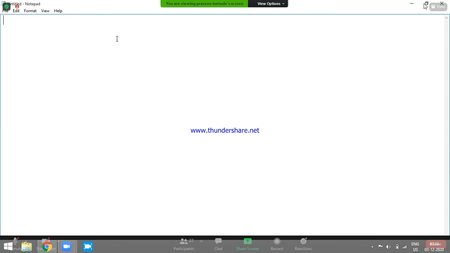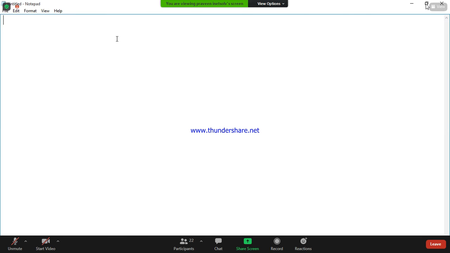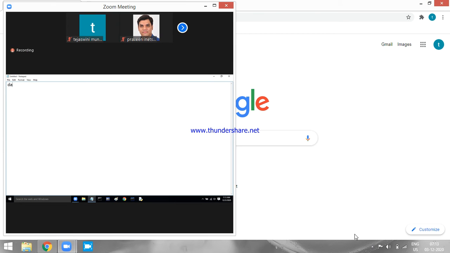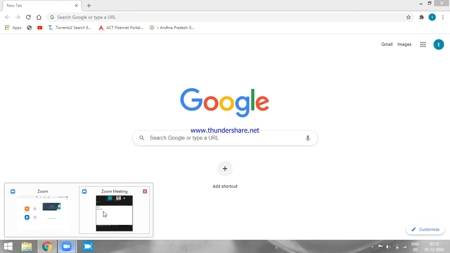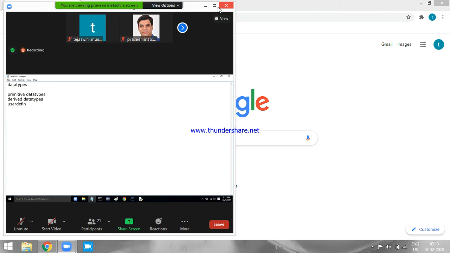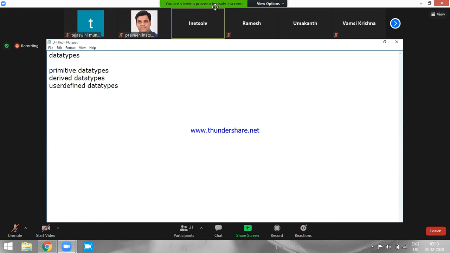In the last session, we discussed data types. Do you remember what data types are? Data types represent what type of data we store into the memory, and we have classified the data types into some types. What types here? Primitive data types, derived data types, and user-defined data types. What do you mean by primitive data types?